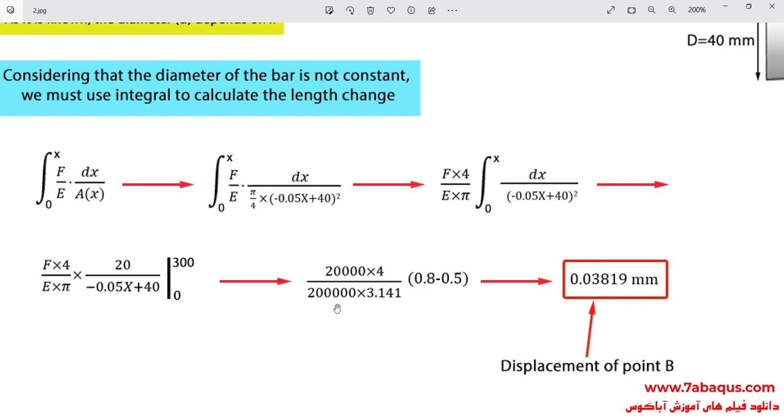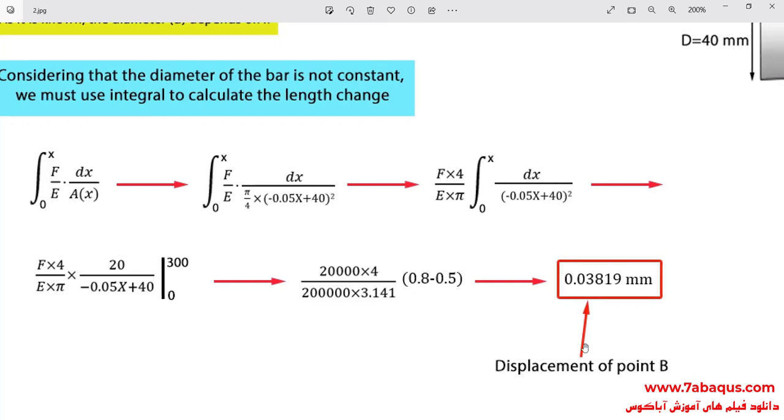Here you can observe the process of solving this question, and if we simplify these relations, the displacement of point B would be equal to 0.03819 millimeters. Actually, the displacement of point B is the same as the change in the length of the conical bar. Here, x is the length of the bar, that is equal to 300 millimeters.